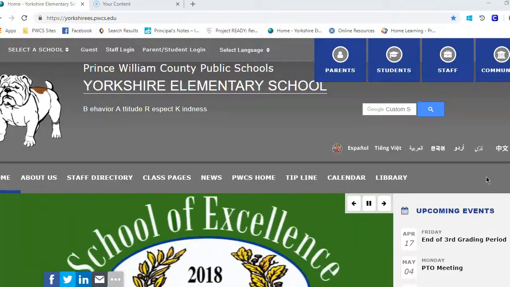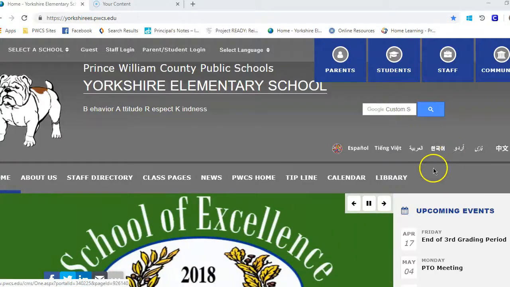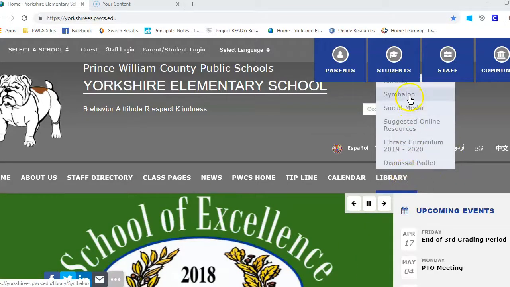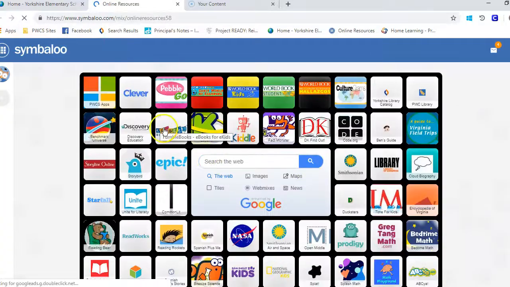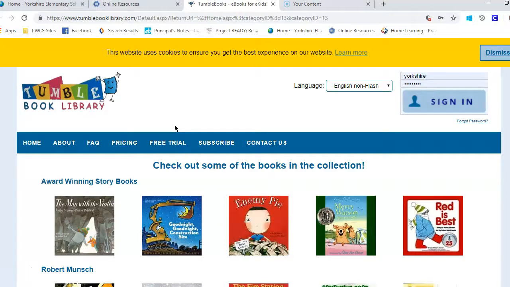The easiest way to get to it is to go to our Yorkshire homepage and then click on Library and then Symbol. This will take you to our links page. Once you go here, Tumblebook Library is in the second row right here. It'll ask you for your username and password. The username is Yorkshire, and you can email Ms. Baldwin for the password. Once you type it in, you click on Sign In.